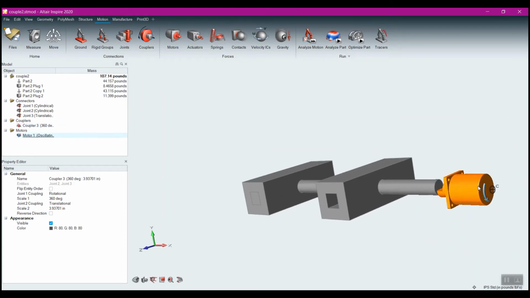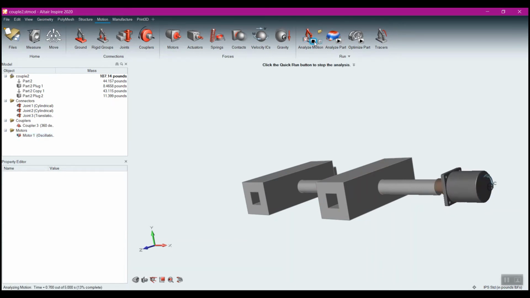What I've got here is an oscillating motor. It's going to oscillate, rotate back and forth between 360 degrees. So let me run the animation. You see every time it goes 360, that translational joint will move 3.93 inches.